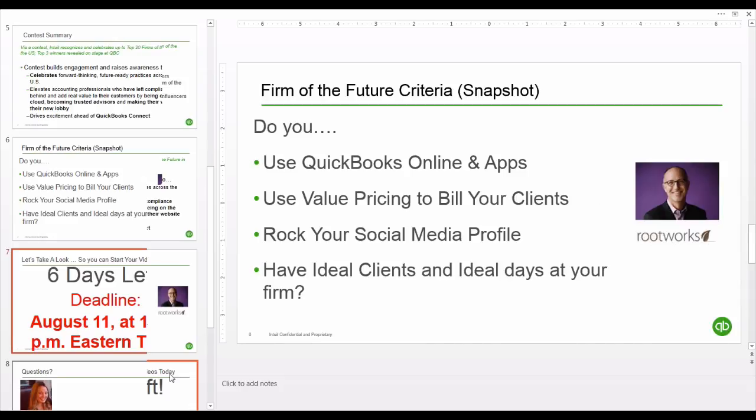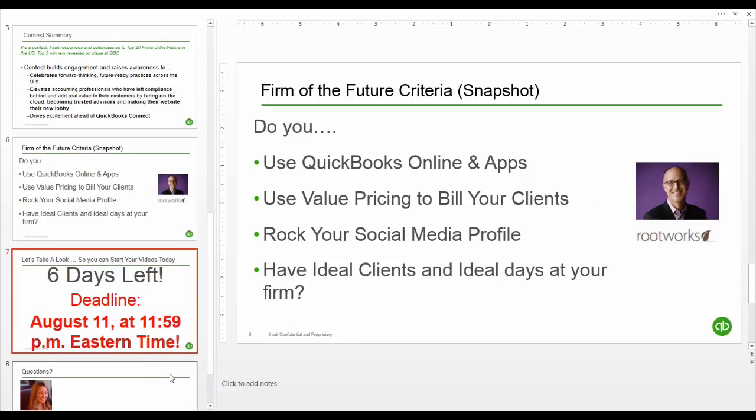But in short, what we're looking for people to tell us is, do you use QuickBooks Online? Do you use apps? How do you use value pricing to bill your clients today? What about your social media profile? Are you rocking LinkedIn, Facebook, Twitter? And explain to us a little bit about how your ideal workday flows, and what are you doing to have as many of those ideal days as you can.